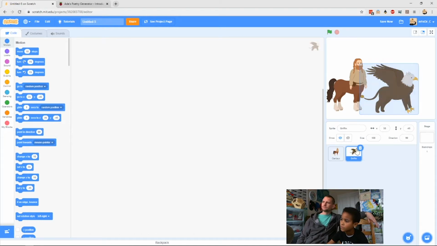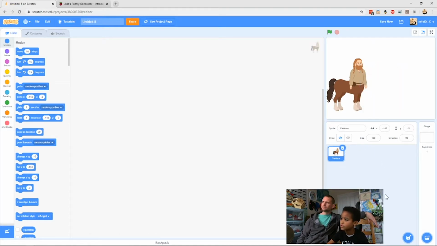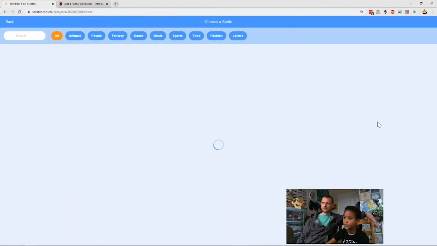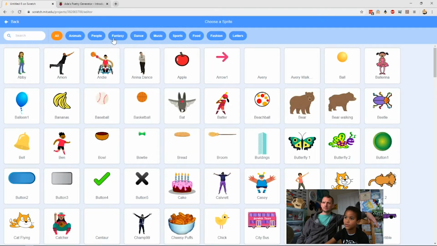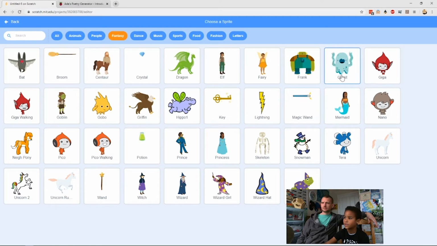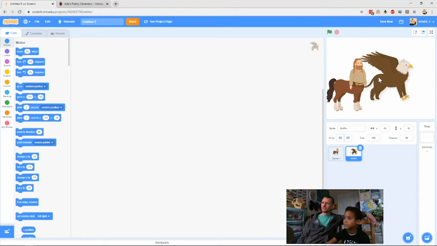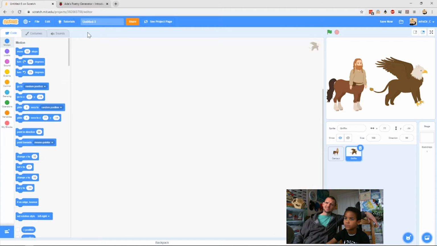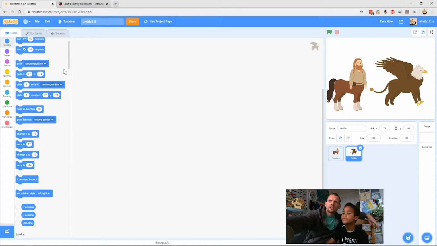What's up? Because I want them to be facing the same way, because the other one will be facing the other person's behind. Right, that's okay. We can turn him around. So if you want to flip him around so he's facing the other guy, let's go to looks. Oh no, it's motion, isn't it? So where we are is good. We want motion. Double click where it says set rotation style left, right.